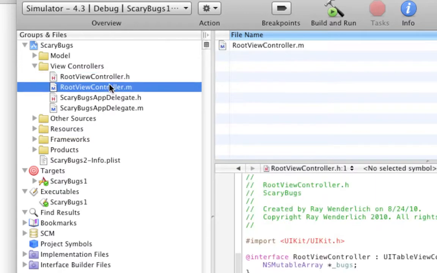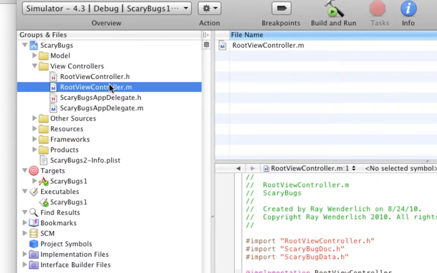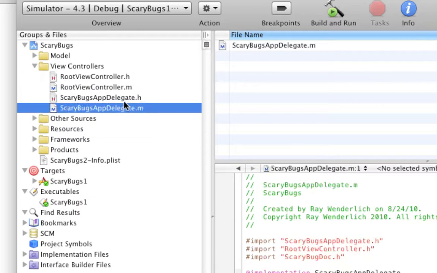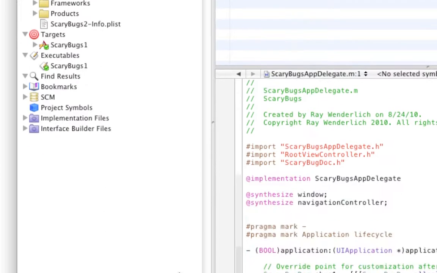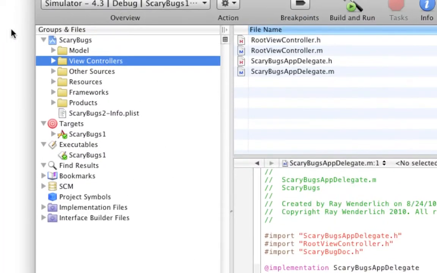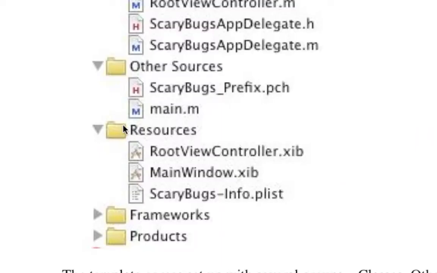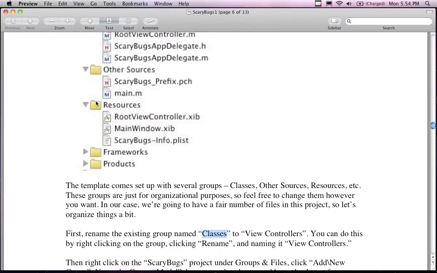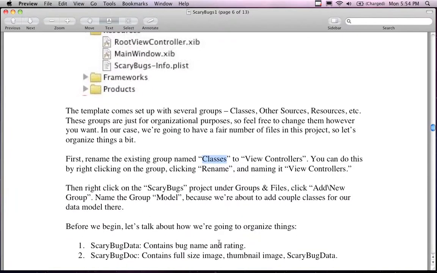Because what we have is the controller for the app here, and the controller, and you see it has a .h and a .m, a .h and a .m. We're going to keep this consistent in terms of our sets of files. So we rename classes. Now we have controllers, and now what we're going to do is create the model.